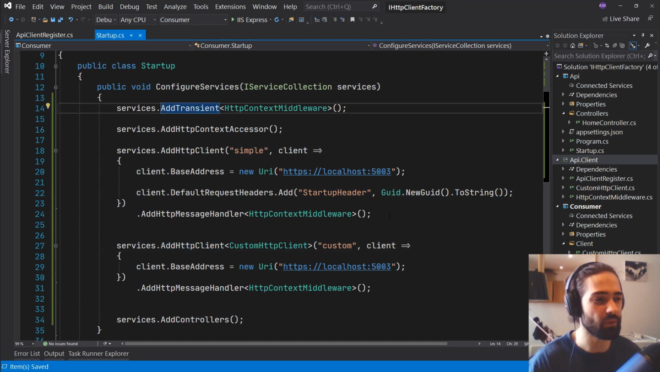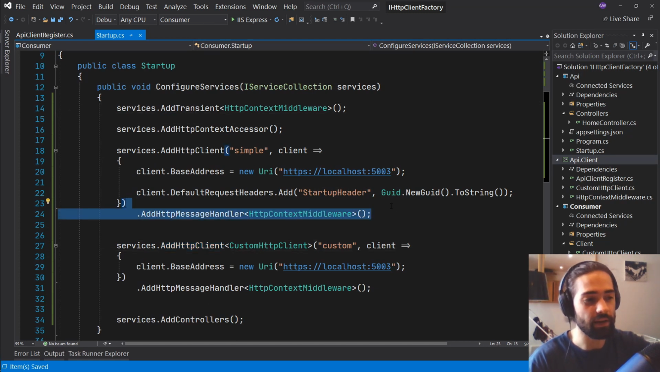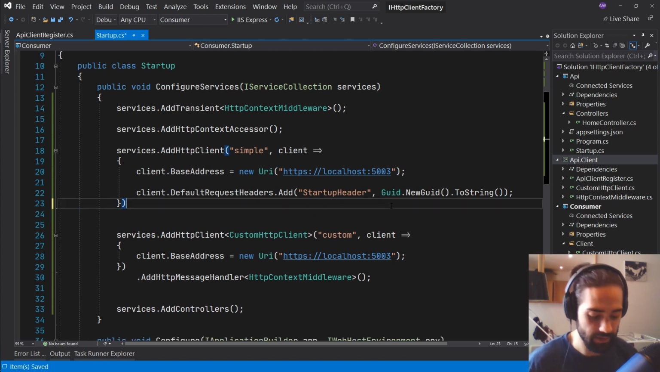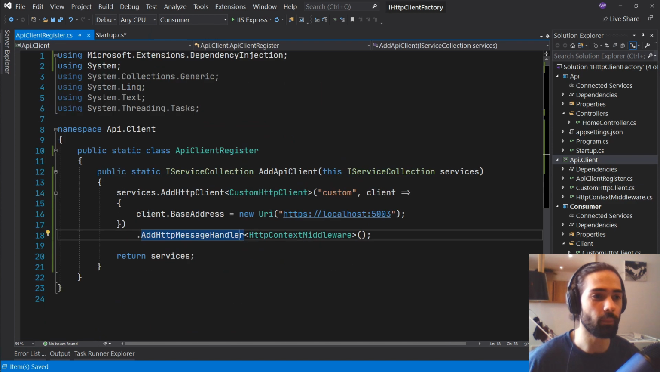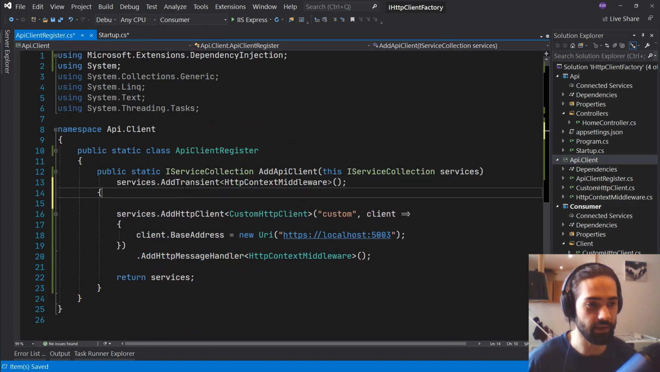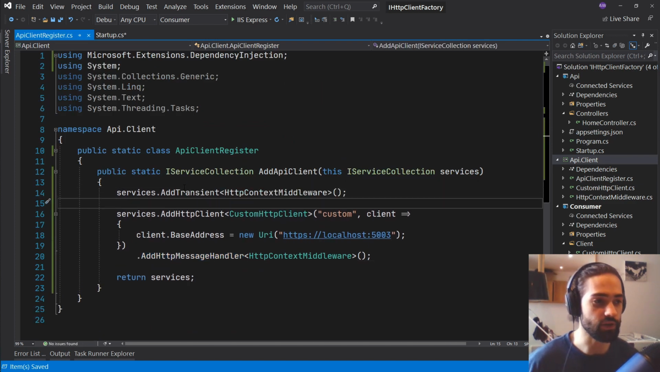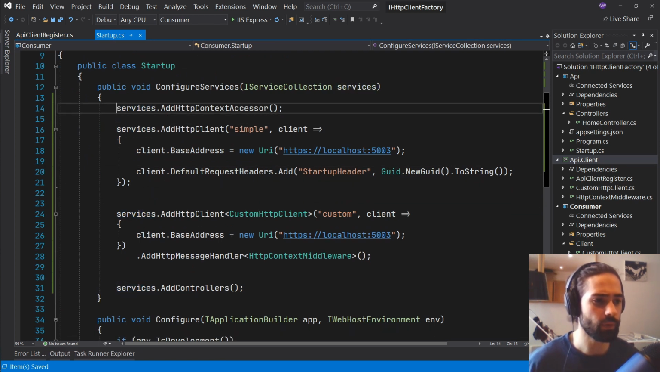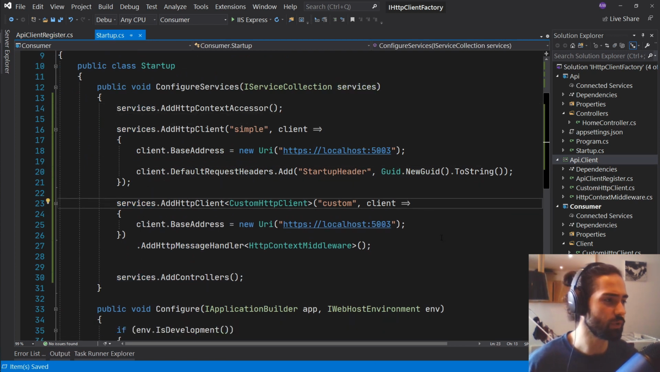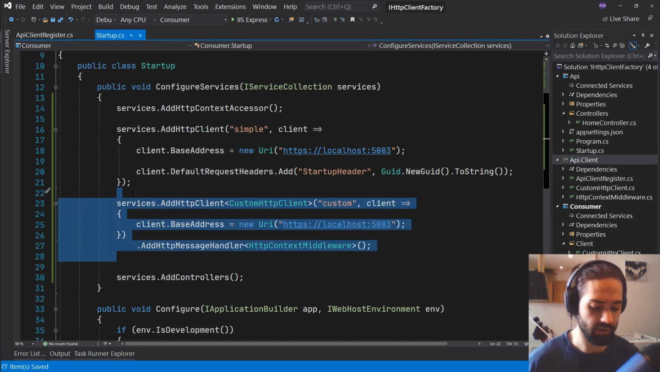Okay, so for this, because the middleware is primarily going to be used by the custom HTTP client, I'm gonna remove this from here, and I'm gonna move the middleware appropriately for this custom client here, where it's gonna be consumed. So saving this, moving forward from here, what I don't want to have is this custom HTTP client here.